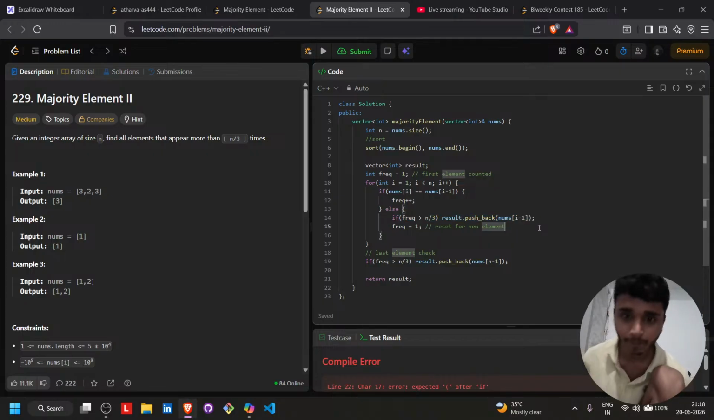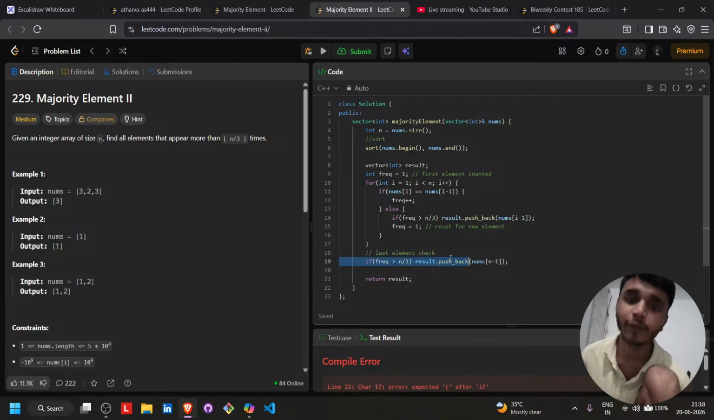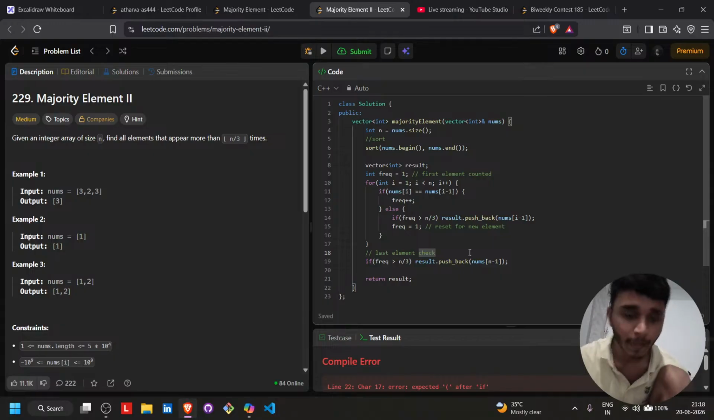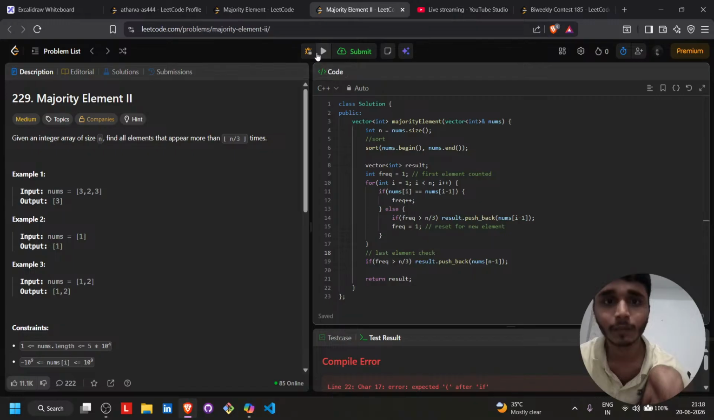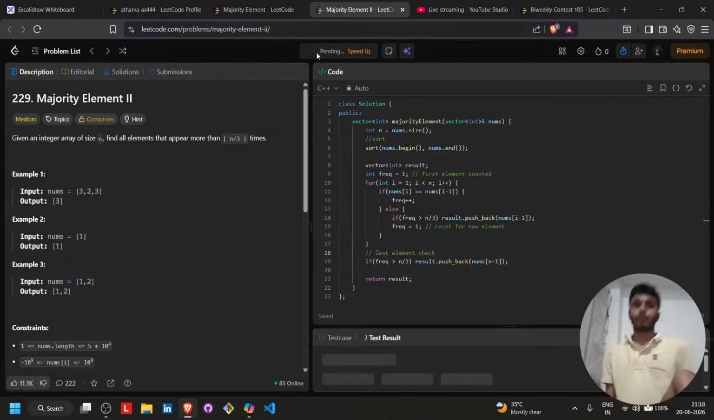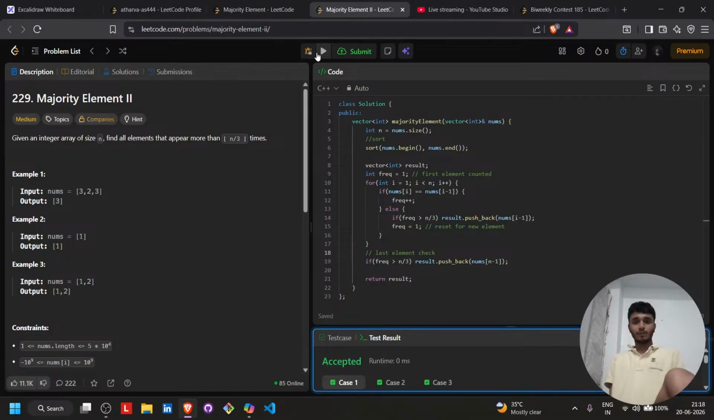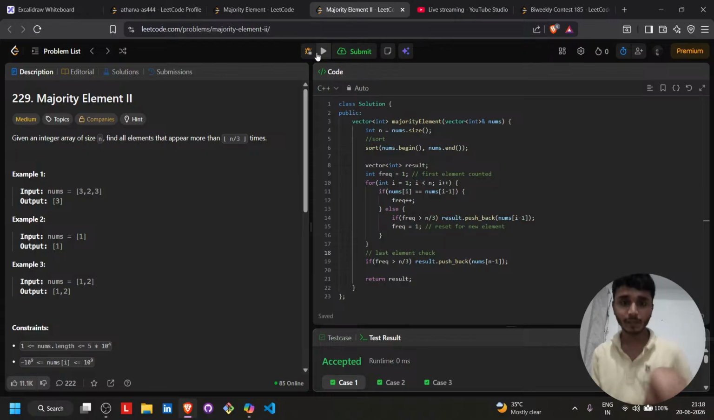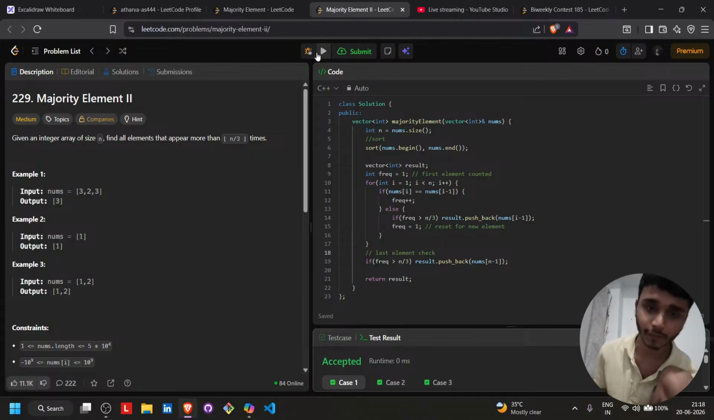Okay, and this is for the last element check. After the loop ends, it will check the frequency of the last element. If the frequency of the last element is more than n by 3, then it will be pushed back into the result vector. The time complexity of this will be big O of n log n. Okay, all the test cases are accepted now.